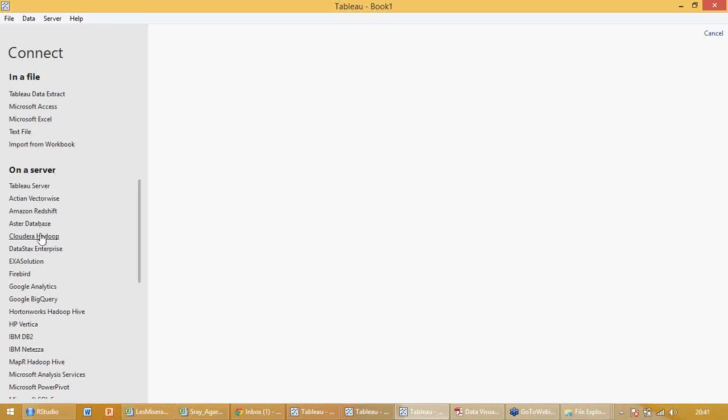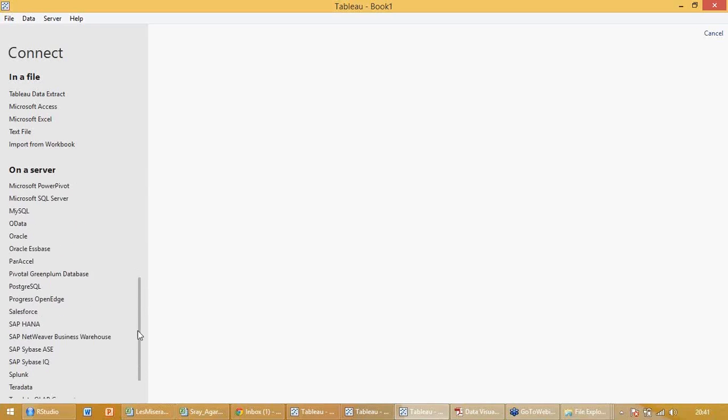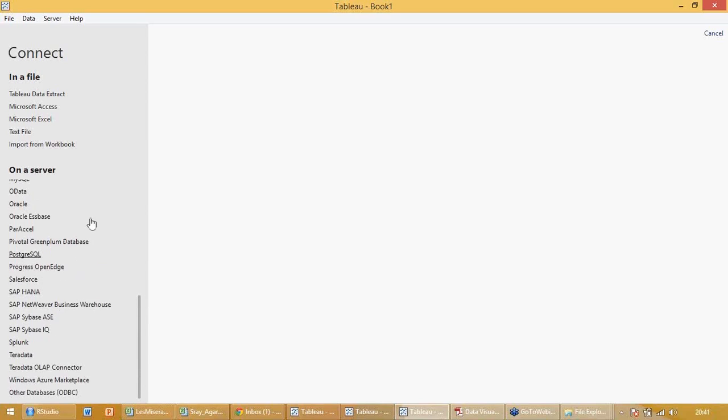So let's see. You can connect it with Hadoop, Firebird, Google Analytics, Google BigQuery, Vertica. Someone said he has used Vertica, so you can connect with Vertica, IBM Hadoop Hive, PowerPivot, SQL Server. Someone was asking about SQL Server, MySQL. So Arvind, here it goes, you can connect it with MySQL, Oracle, so everything. SQL, SAP HANA, Sybase, Teradata, Salesforce, you can connect. And if you don't find it in the list, you have ODBC. So for MongoDB, try ODBC. I think you'll be able to do it.